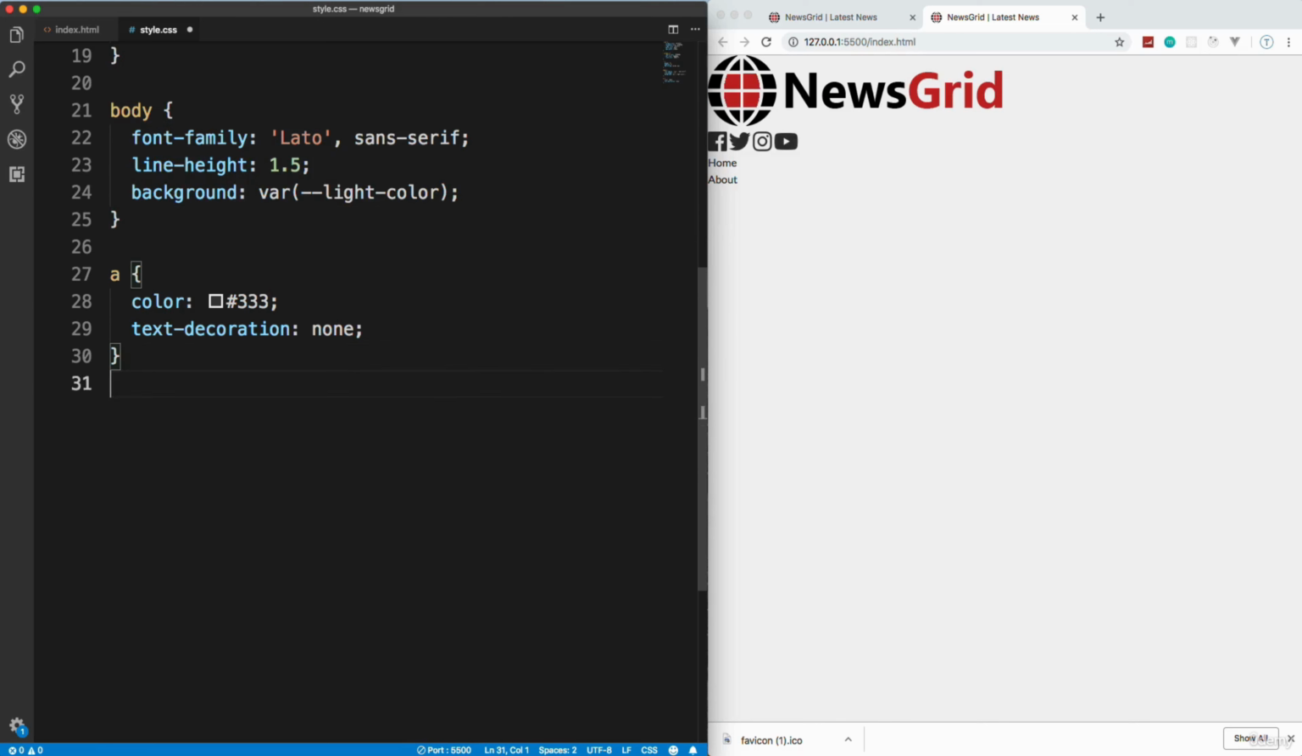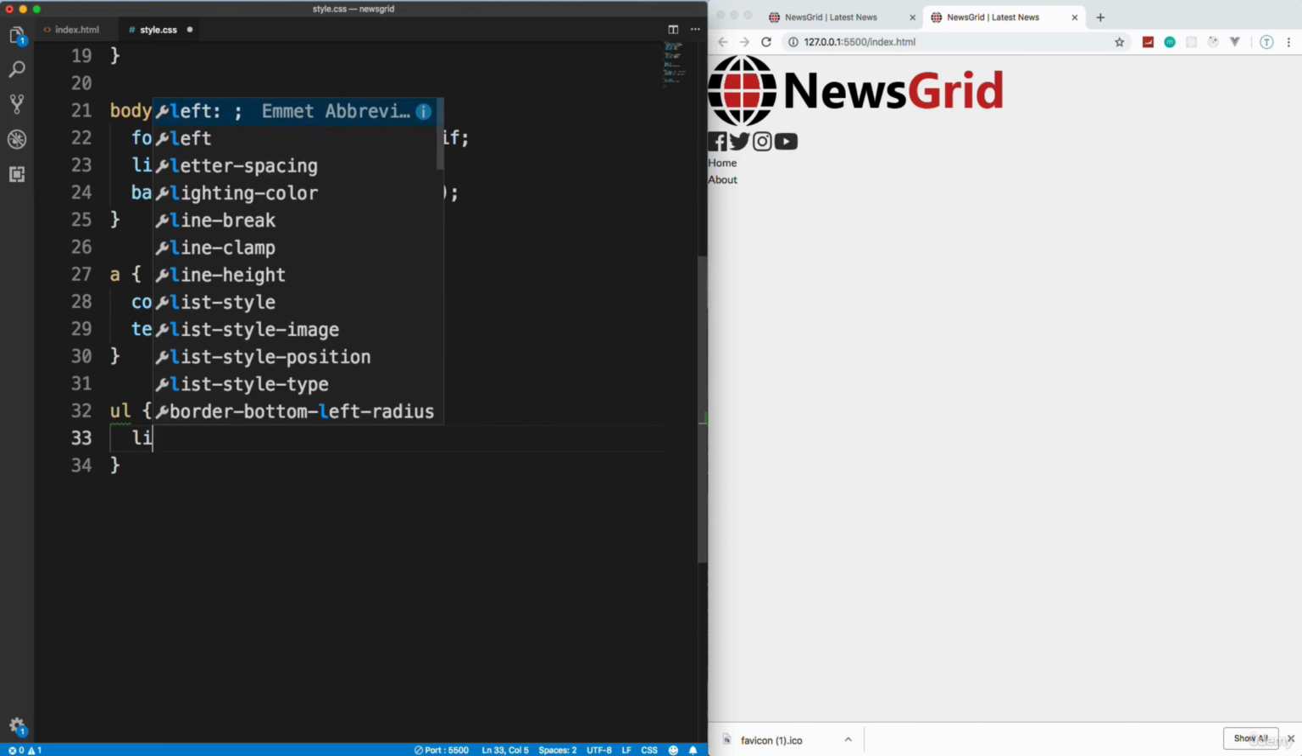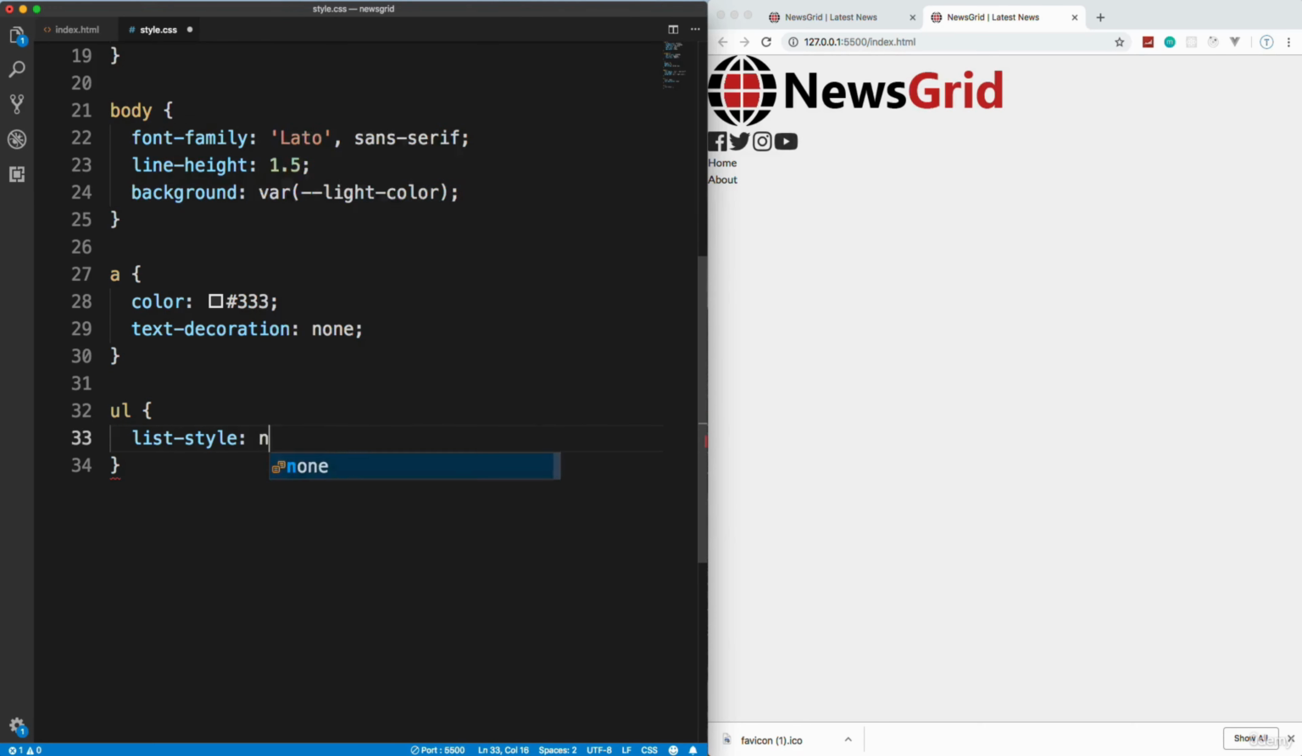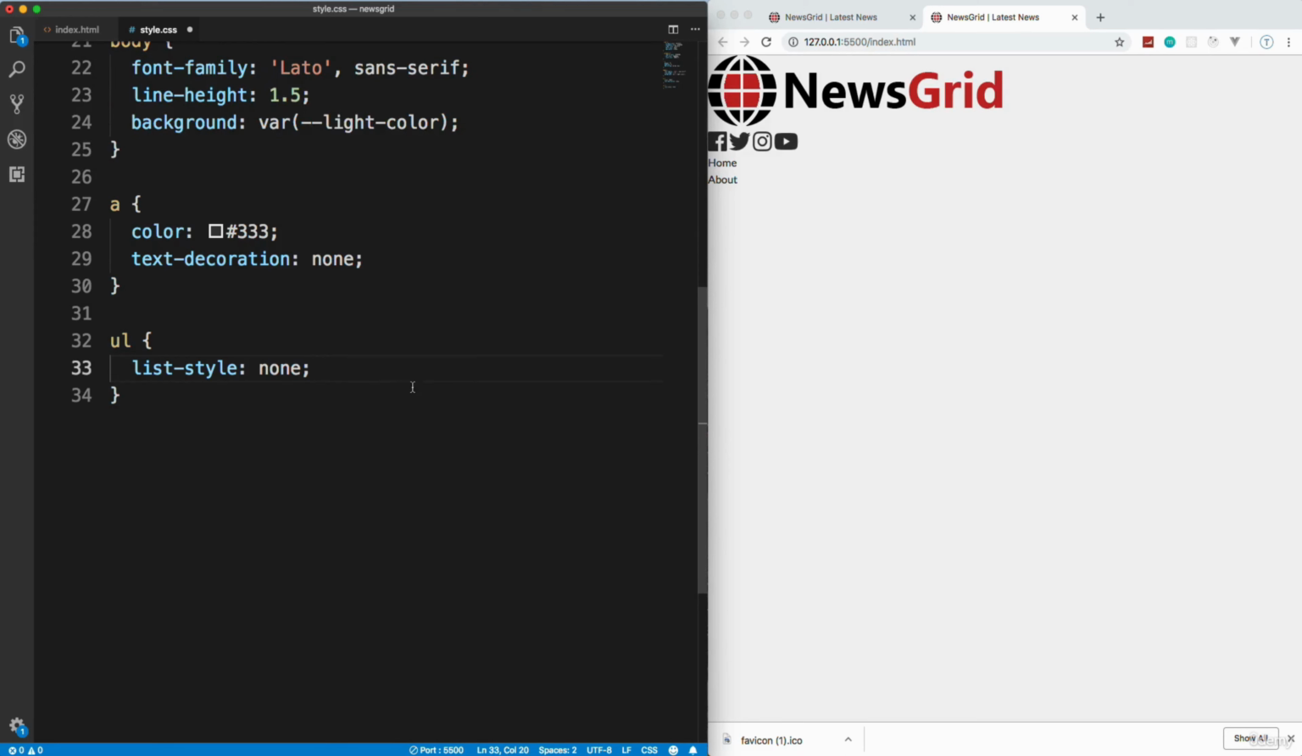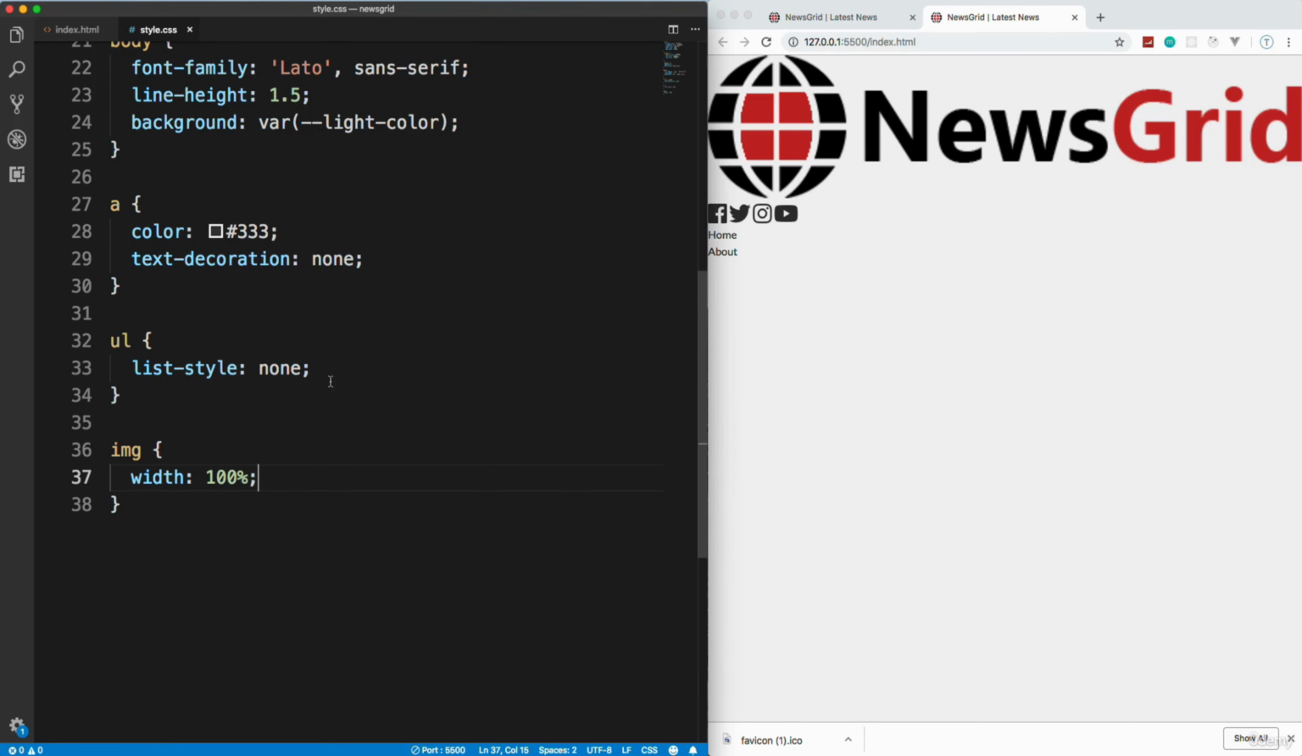Next I'm going to do the unordered lists. For all unordered lists, I'm going to remove the bullet points, so list-style none. And for any image, I want it to be 100% of its container, because by default images will just stretch beyond their containers, but if we put a width of 100%, that will stop it. Or it'll make them bigger if their container is bigger like this is, but we'll fix that in a few minutes.